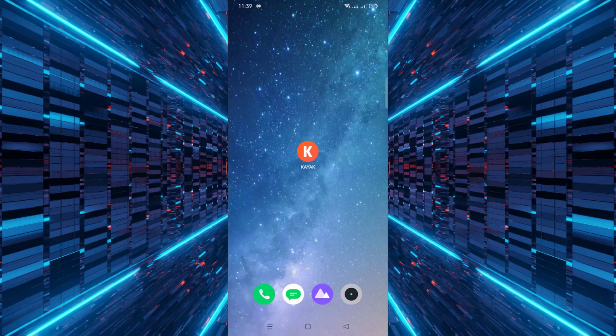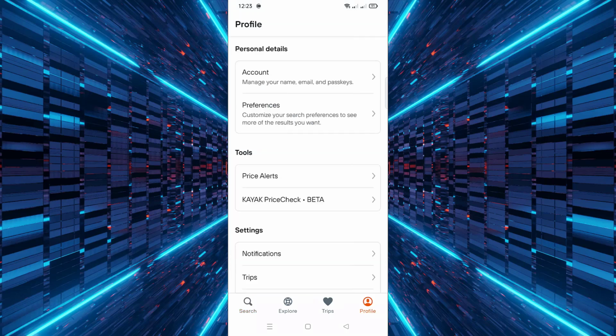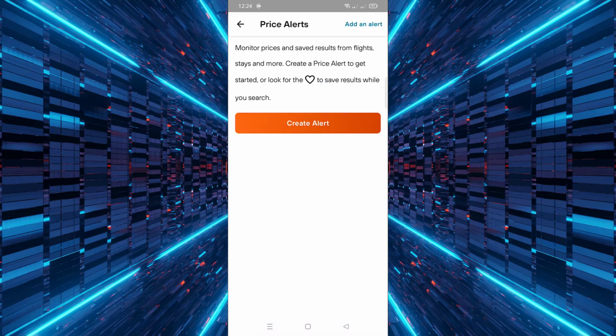Let's get started. First, open the Kayak app on your Android phone. Next, tap the profile icon located at the top right corner of the screen. Then select Price Alerts from the menu options. After that, tap on Create Alert.